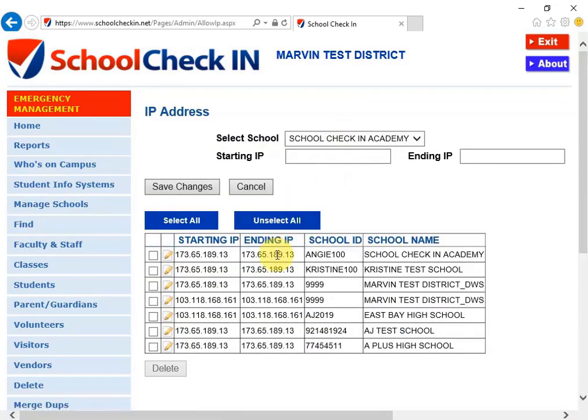You will see here that I already have some IP addresses set up. You can type in a new IP address by clicking the field here under Starting IP and then typing in a new IP address. And then the ending IP address as well. Then you will just need to click on Save Changes and it will appear at the bottom here.